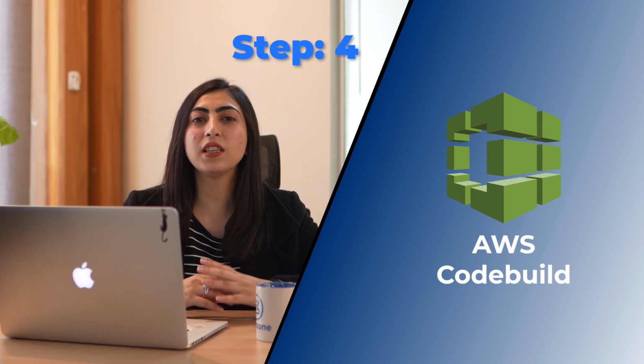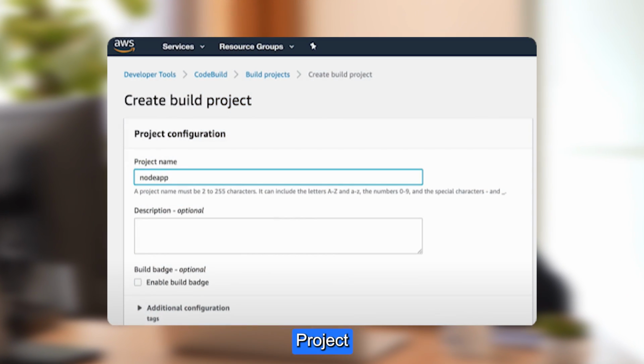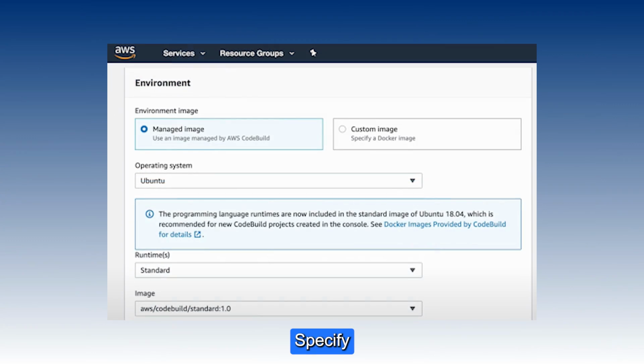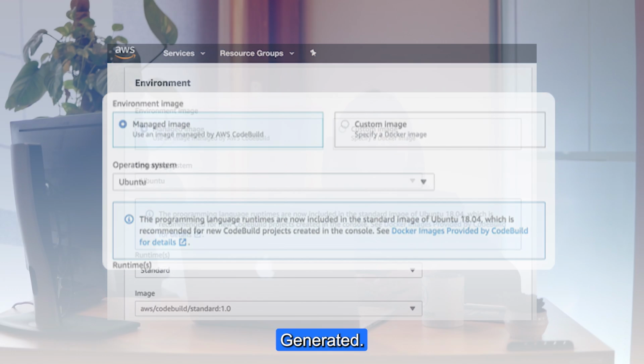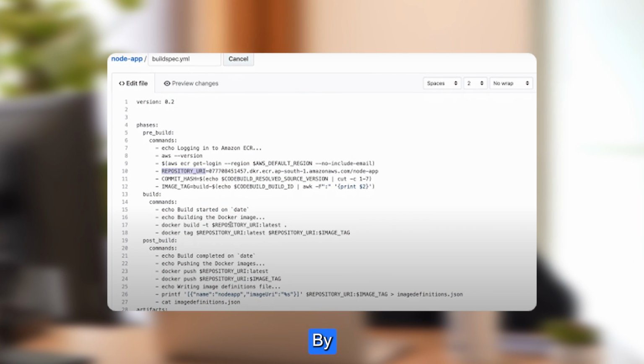Fourth, AWS CodeBuild. Configure a CodeBuild project to build your application. Specify the build environment, build command, and artifacts to be generated. Define build specification by using buildspec.yaml file.